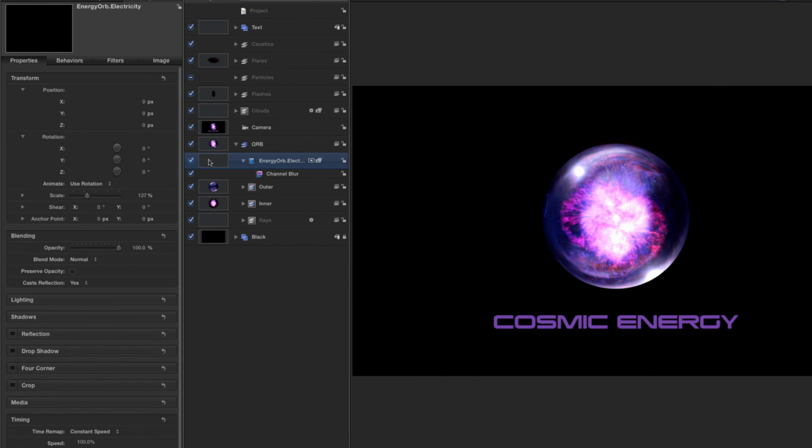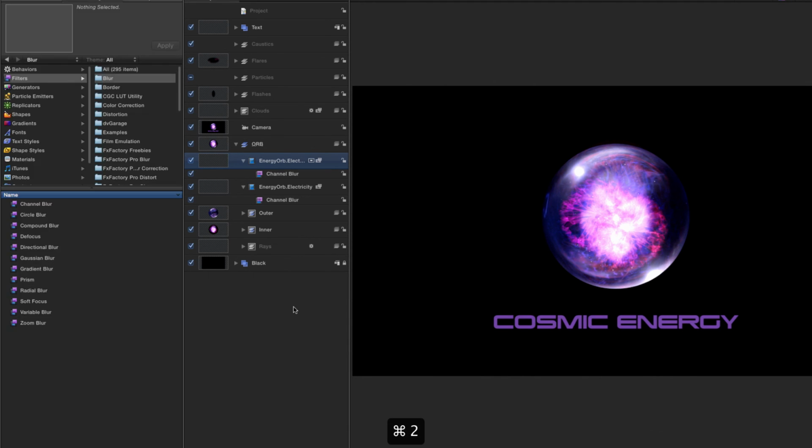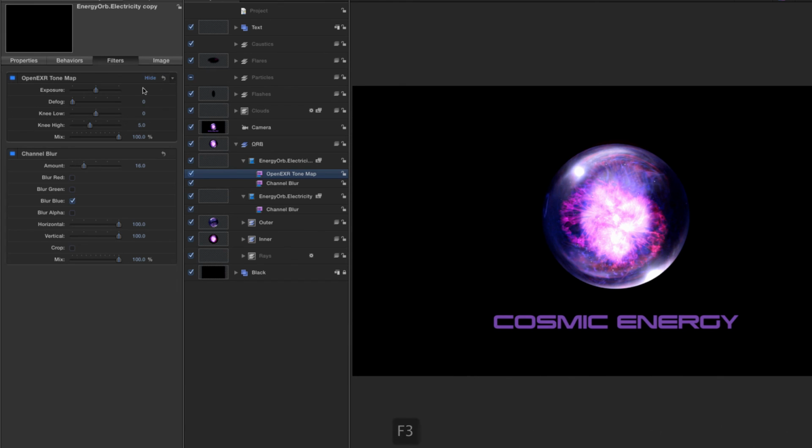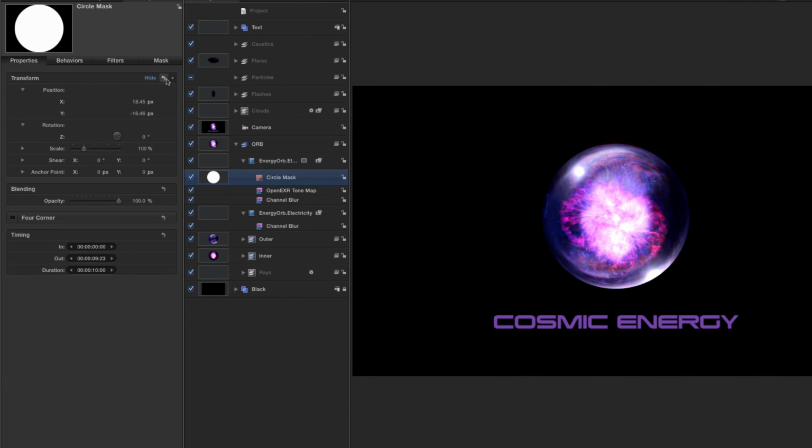So then I'm going to duplicate this layer, Command D, and hit F1 and set its blend mode to add, and then come back to the library, Command 2, filters, color correction, and grab OpenEXR tone map, and add it to that layer above the channel blur, and hit F3. I'm going to really crank up the exposure all the way up to 10, and then hit Alt-C to create a mask, Shift and Alt to constrain it and drag it out like that, and reset it. And now what that's given me is a brighter version in the middle.